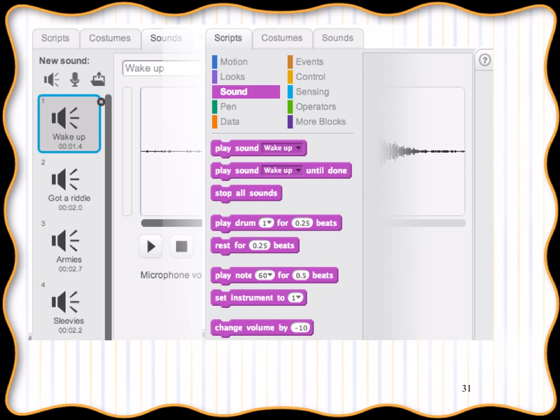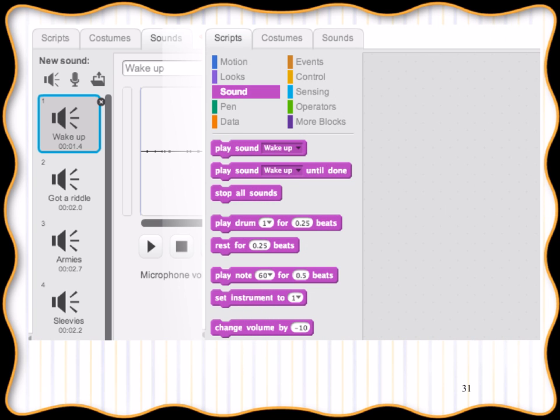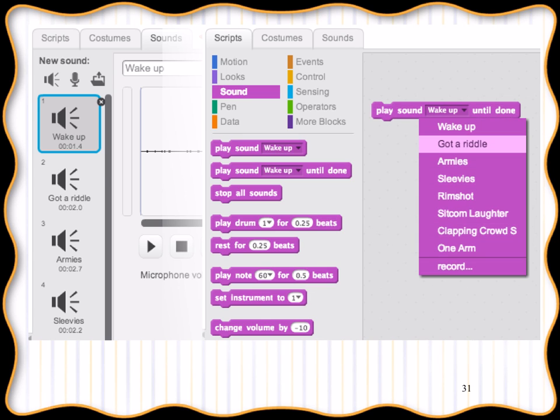Now, under the Sound block group is a Play Sound block. Like the Switch to Costume, the Play Sound allows you to select a sound recording. In the same way, when you click the black menu button, it shows the list of the sounds, and they correspond to the sounds in the tab.